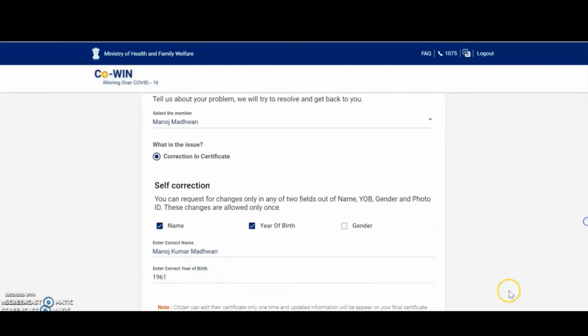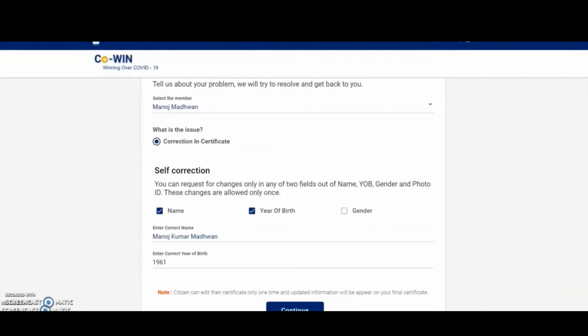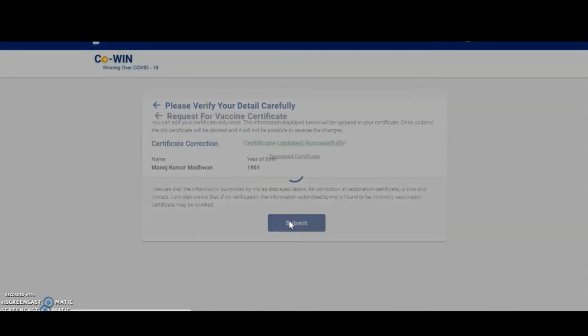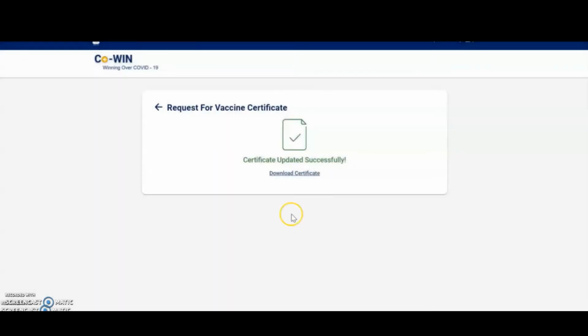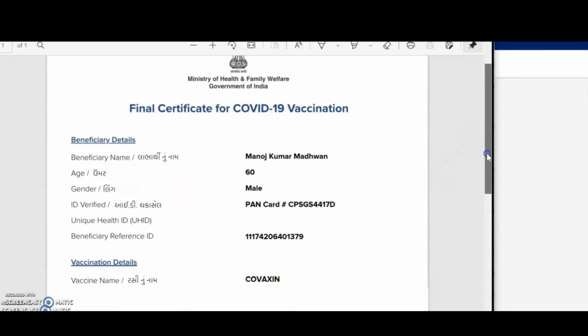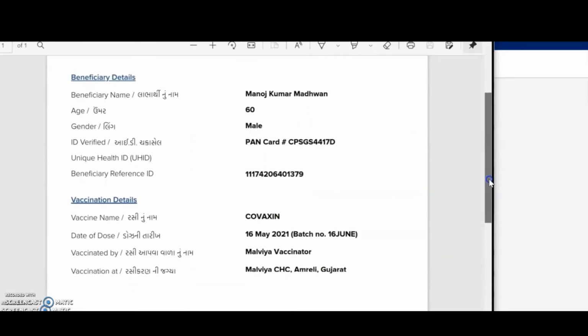So year of birth is changed to 1961, name changed to Manoj Kumar Madhavan, and then beneficiary can click submit. The updated certificate like with name Manoj Kumar Madhavan and age 60 is available.